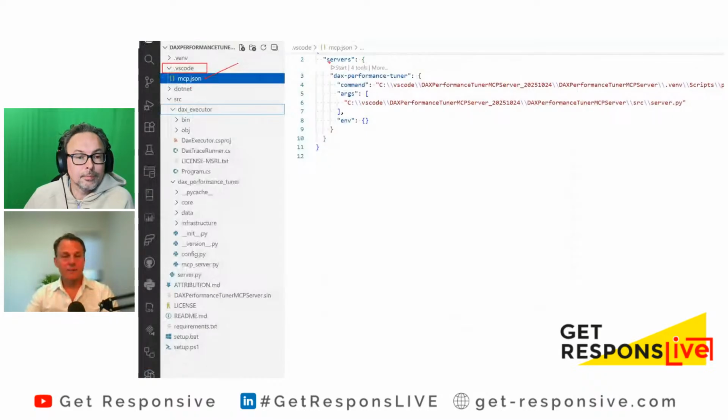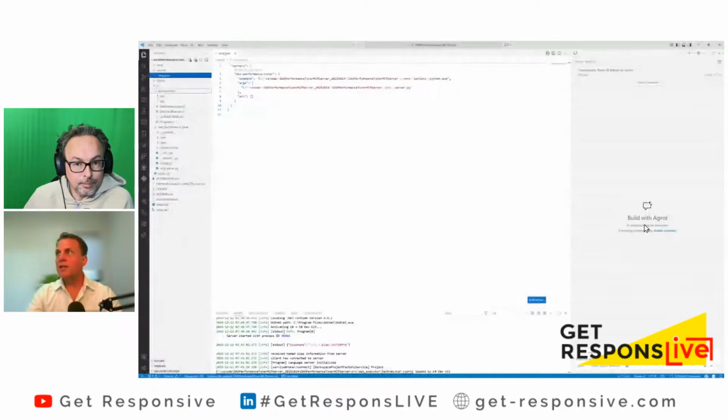This is how you would run it inside Visual Studio Code, because what Visual Studio Code gives you is the Copilot chat window. If I zoom out, what I have over here on the right-hand side is my chat window. What I need to do is click Start. And now my MCP server is running. That's fantastic. I can now start interacting.